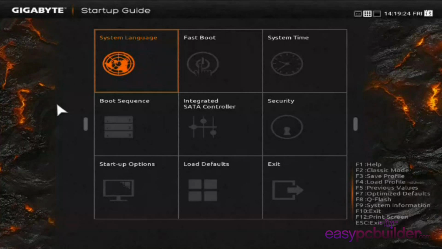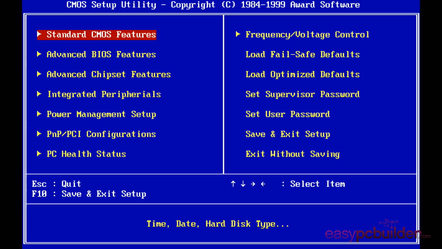Once you're into the BIOS, you need to set your primary boot drive. So where you're installing from a CD or DVD, you will set this as your primary boot device. You may see a screen similar to this menu, or it could be like this, which is more old school, but some motherboards may still display like this.